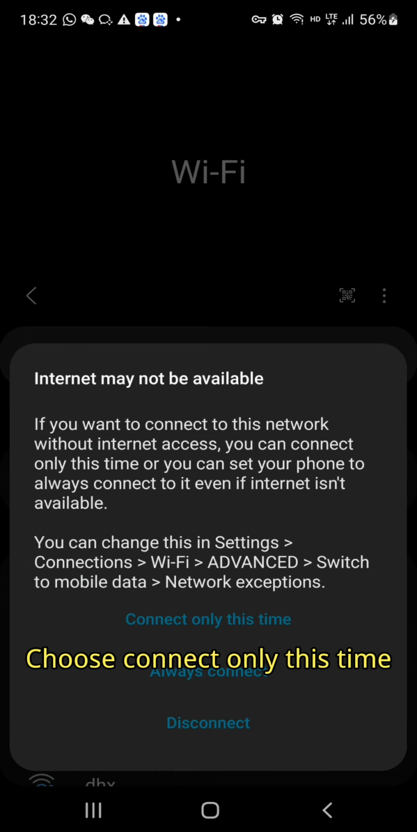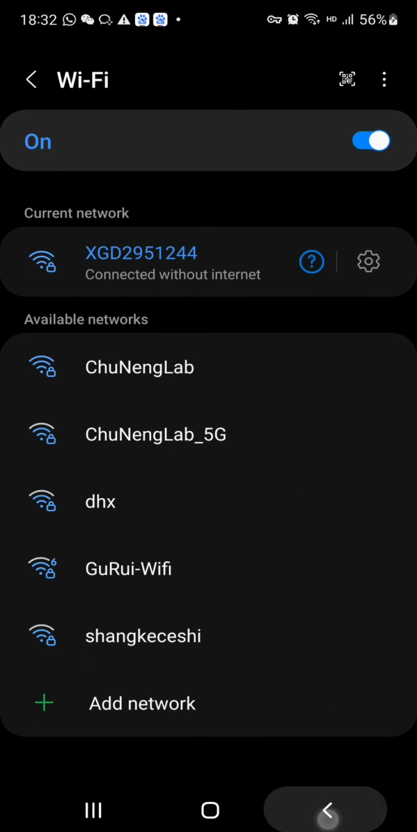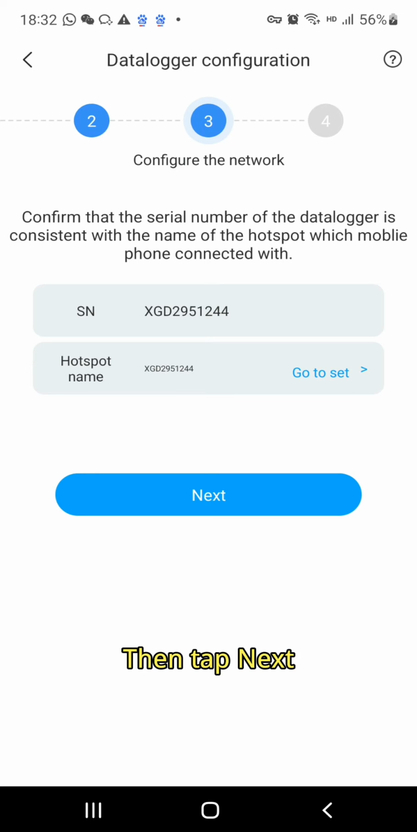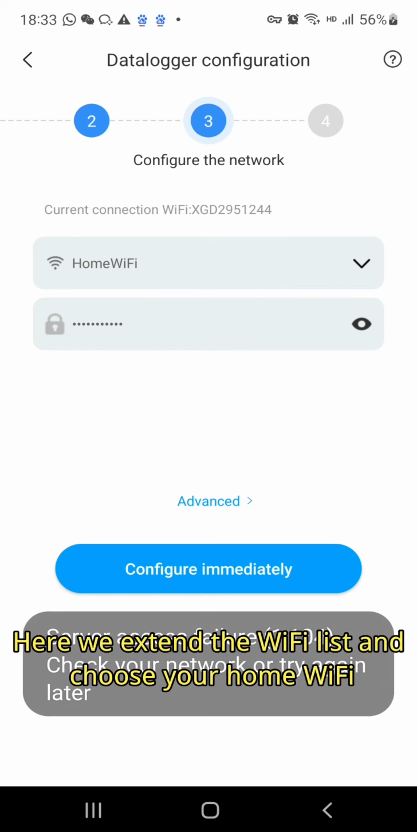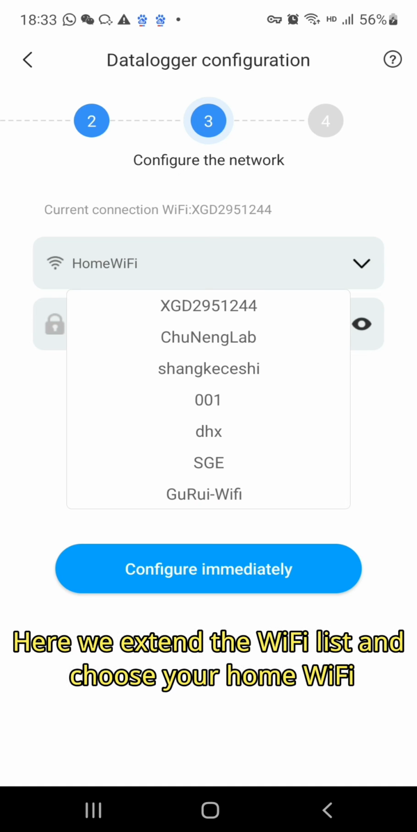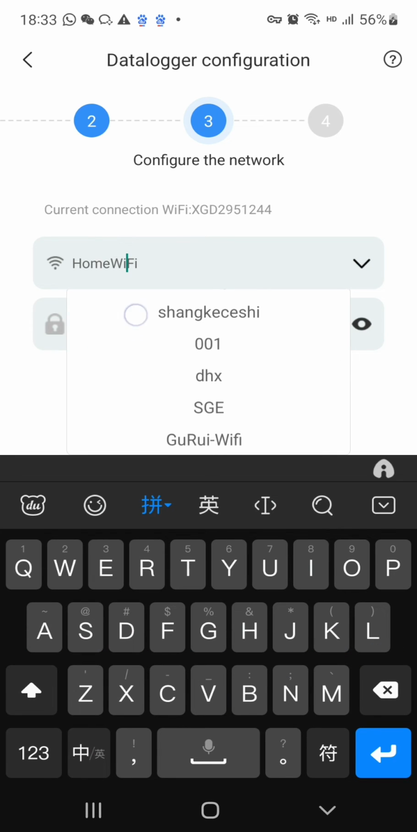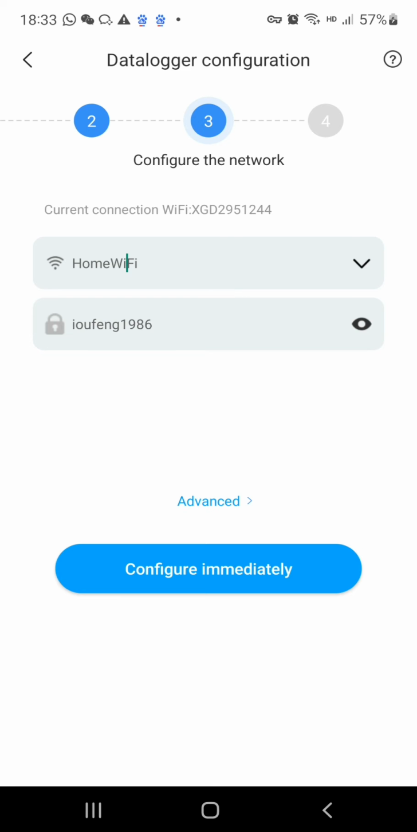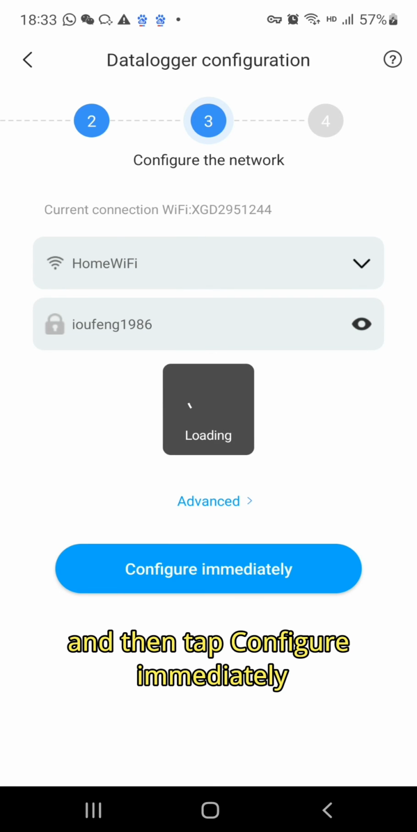Choose connect only this time. And tap the back icon. Then tap next. Here we extend the Wi-Fi list and choose your home Wi-Fi. Input the passcode of your Wi-Fi. And then tap configure immediately.